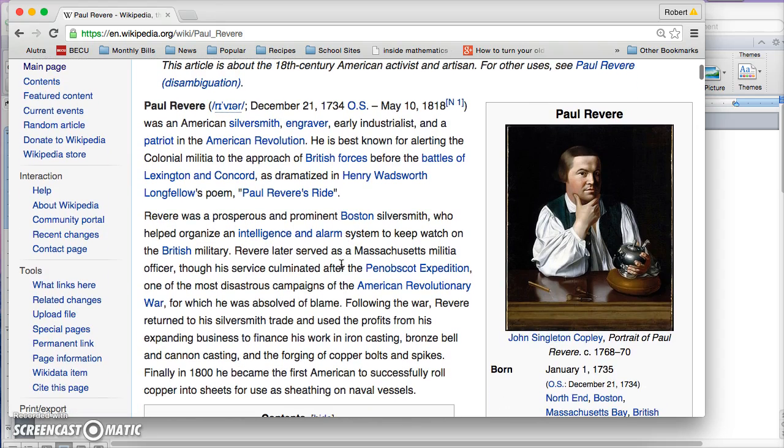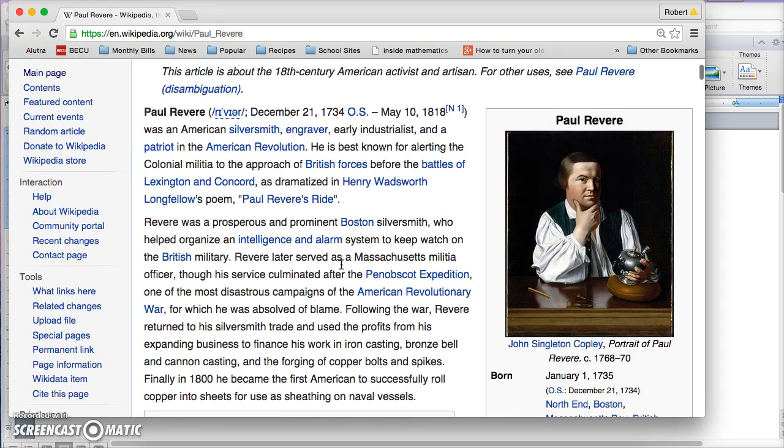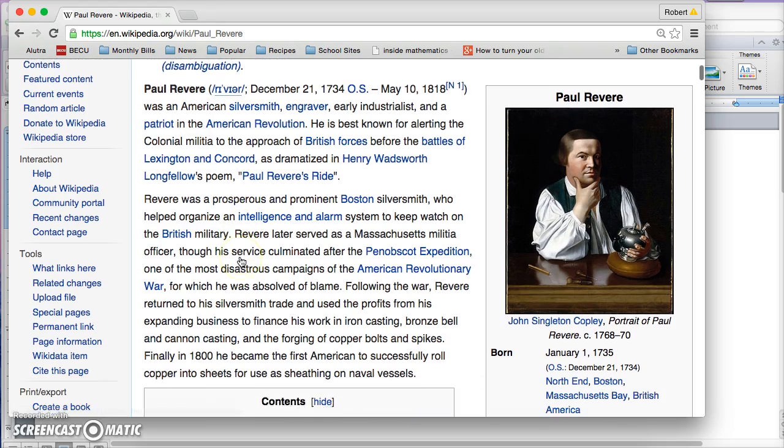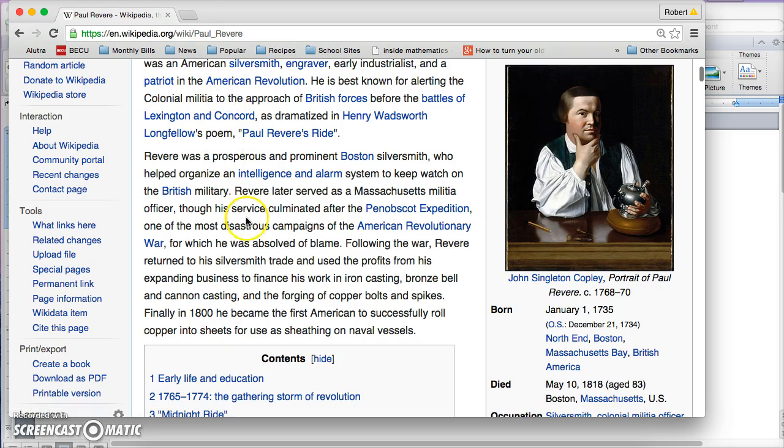So here you are, you've got all this information about Paul Revere. And so this is your research. This is how you can find out information about Paul Revere. And you can read through it, and then in your own words, go ahead and write the story of Paul Revere.